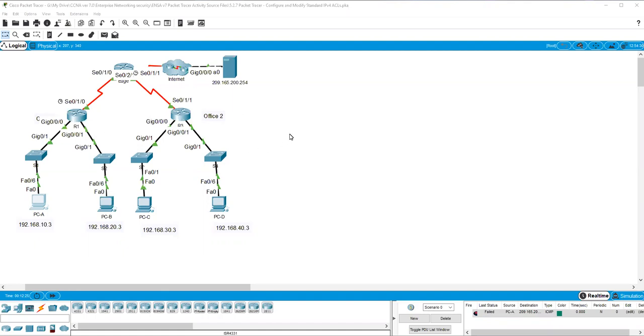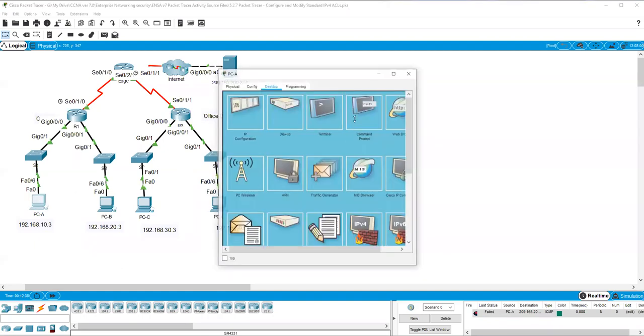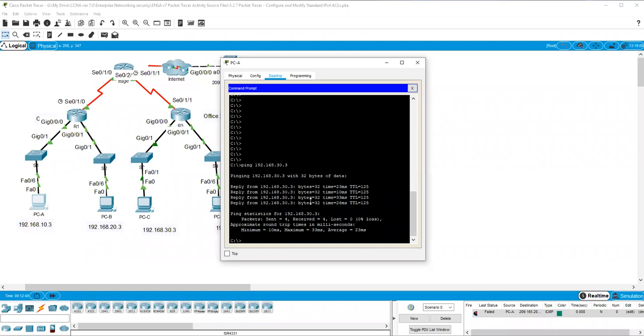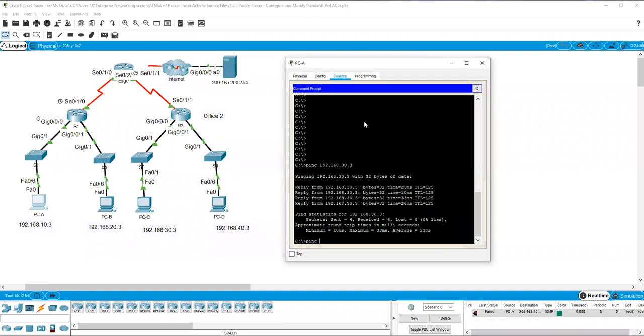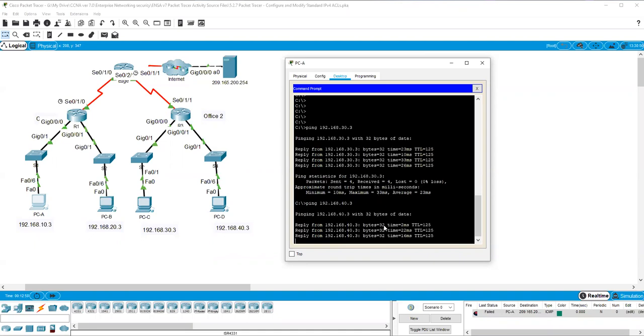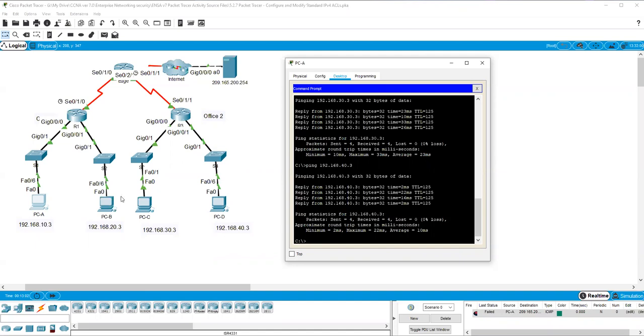Okay, according to the instructions, the first step is to test the connectivity. First one is connectivity from PCA to PCC and PCD. To test that, we can go to ping 192.168.30.3. It's good, as you see. And for PCD, ping 192.168.40.3, and it's successful.